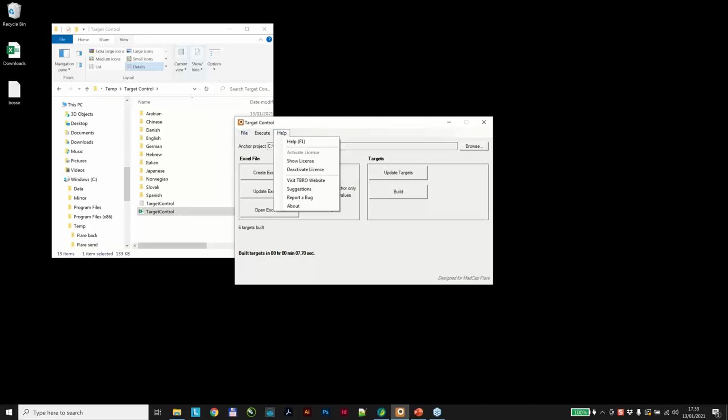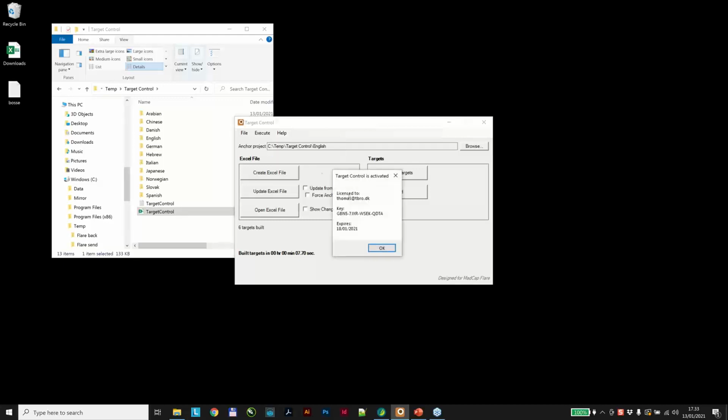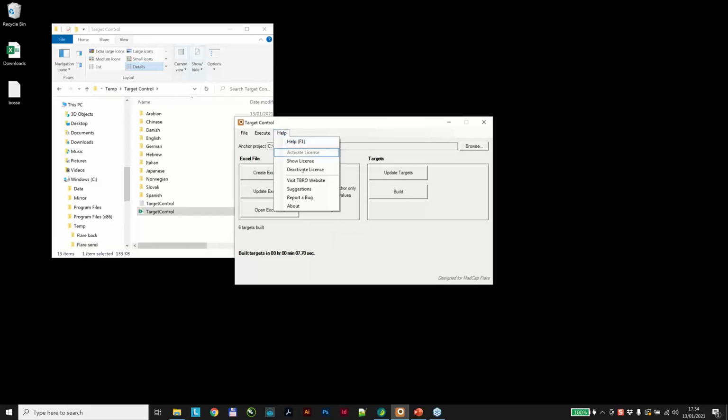When you download it, you will see an activate license. I have activated already, and in that you can go and activate the license, i.e., purchase the product. And then once that's done, you can always see what the license number is, and also you can deactivate the license should you want to move Target Control to a different machine.